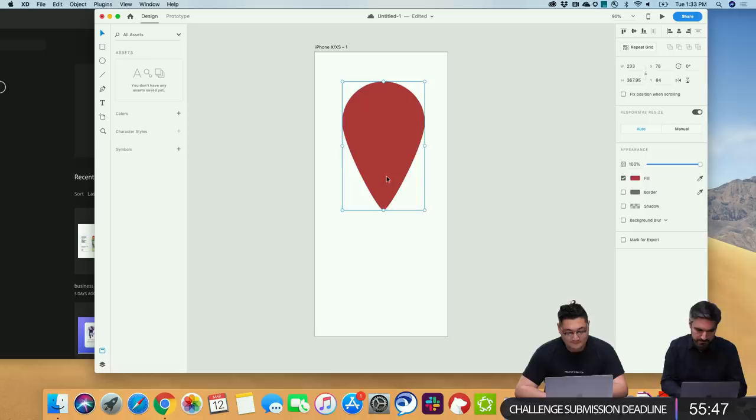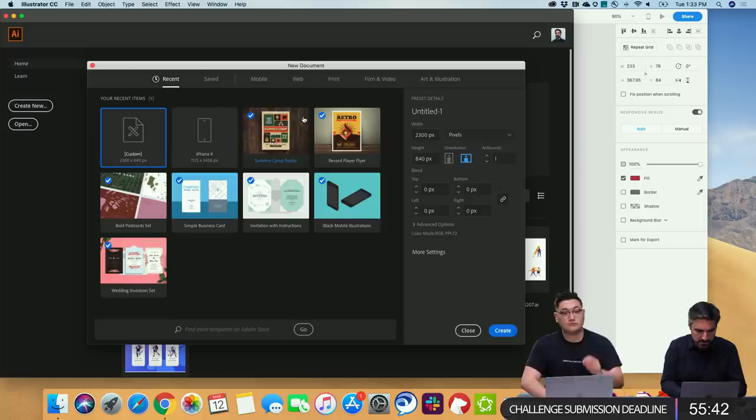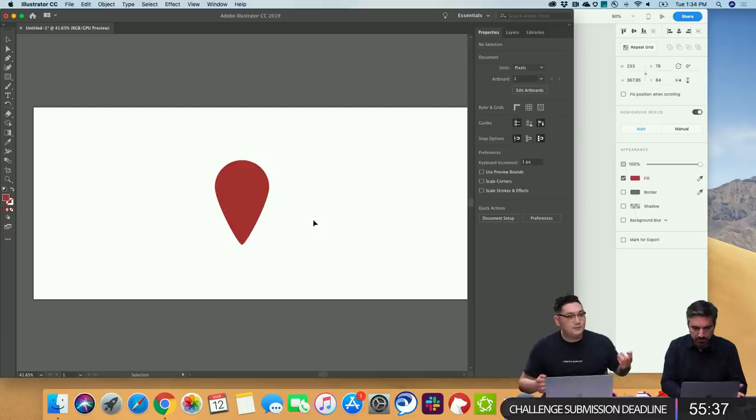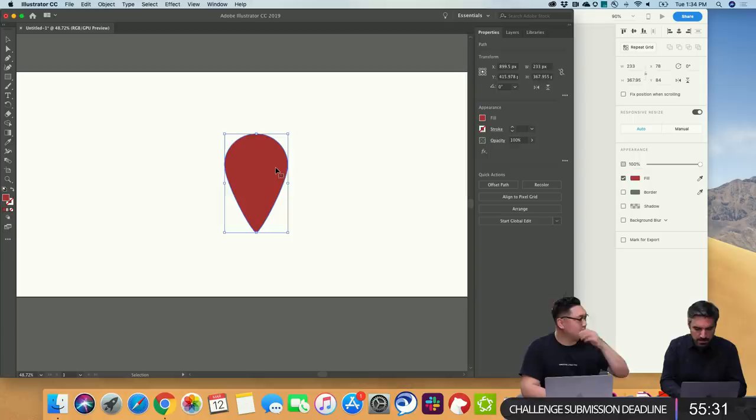So I will do copy, create a new document. You could just paste that, right? And now we should be able to paste it. Yeah, here we go. Oh my god. So that's new. Before that, it was just one way, from Illustrator to XD.